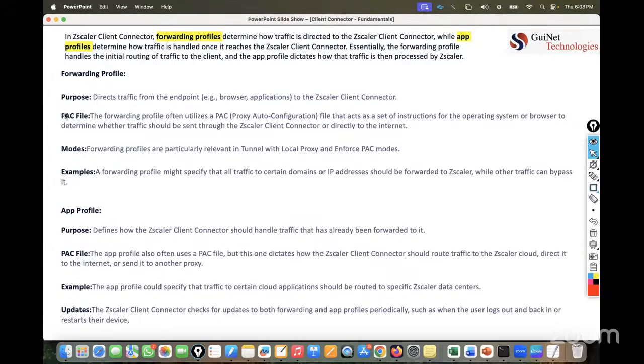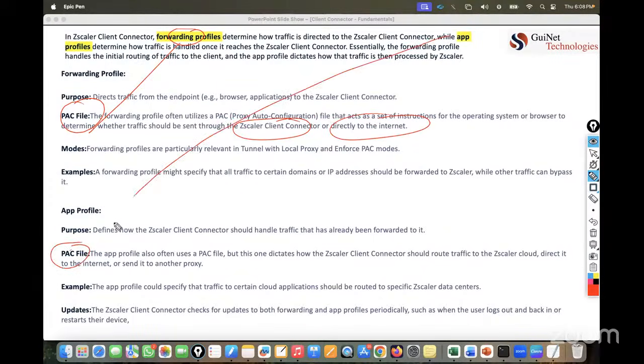That is the forwarding PAC. This is the forwarding PAC. So whenever you are in the browser, this PAC will decide whether I need to send traffic to ZCC or send it direct. But the app profile PAC is going to decide which traffic will go to my ZIA, and which traffic will still go directly to the internet. Clear? I hope it is clear to everyone. The difference between these two: forwarding profile versus app profile.